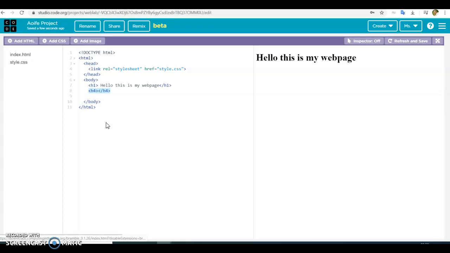So open my H4, close my H4, and go back and type in some more text. Hello, this is my web page. And I can see that H4 is obviously smaller than H1. So I'm typing in here H6, just to give you another example. And again, I'm going to close it immediately. That way I won't forget to close it. So I open it, close it immediately, and then I go back.